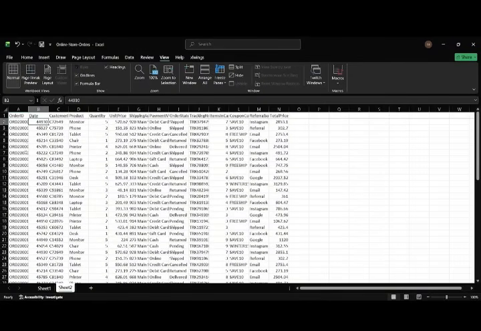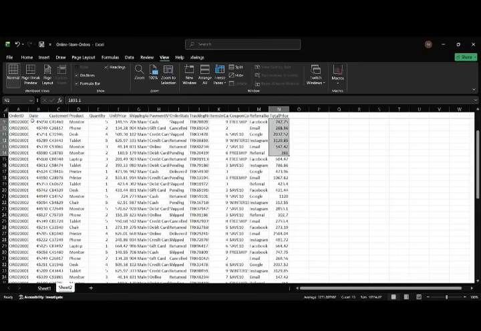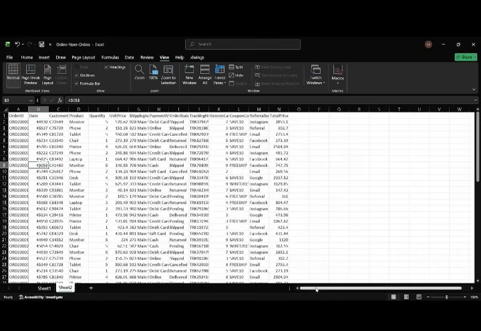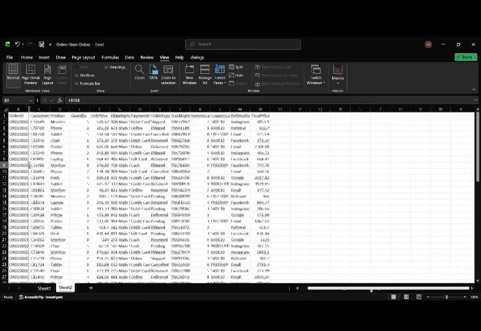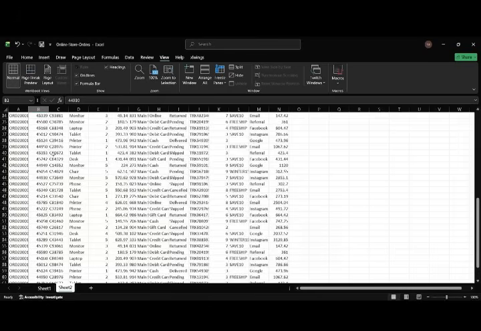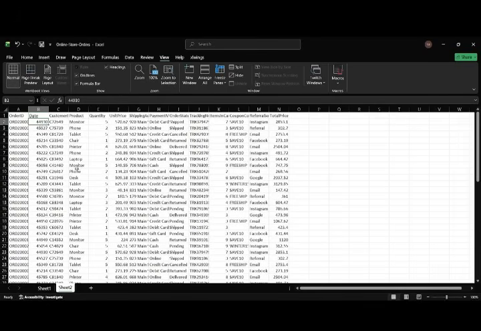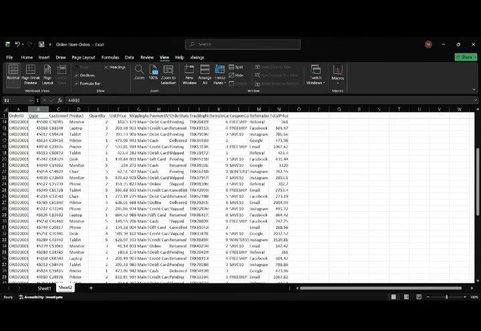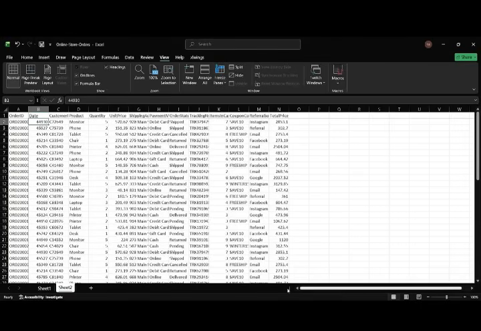If you want to freeze the order ID as well, then you come here and you just choose Freeze First Column. So it will automatically freeze the first column, but you can't see the first row now. You are only able to see the first column. So to freeze the order ID column and the row both together, you go to Freeze Panes and select the Freeze Panes option. So it will freeze both rows and columns.